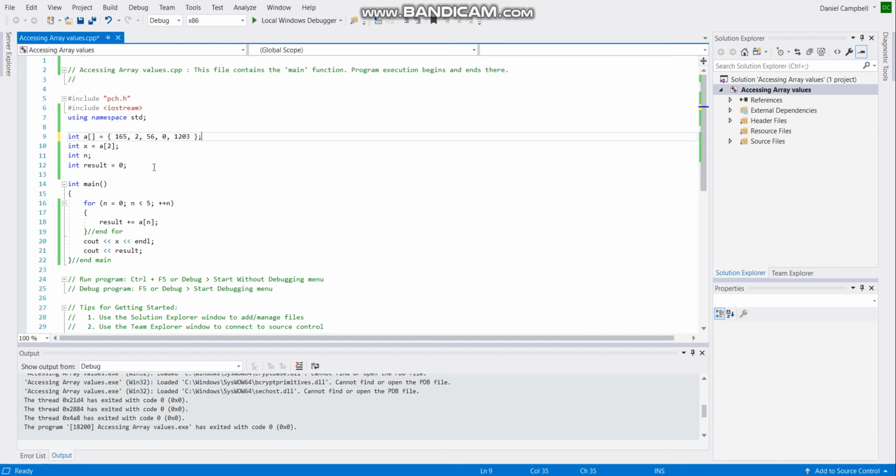Right now, I'd like you to just stop what you're doing and think: which number is A2? Is it 165, 2, 56, 0, or 1203? We also had to initialize the variable i and initialize the result and set that to 0.